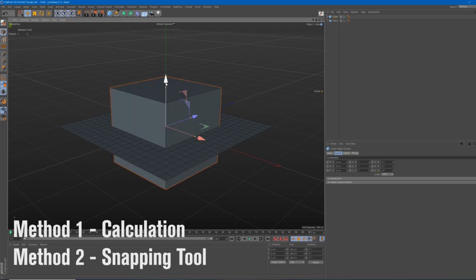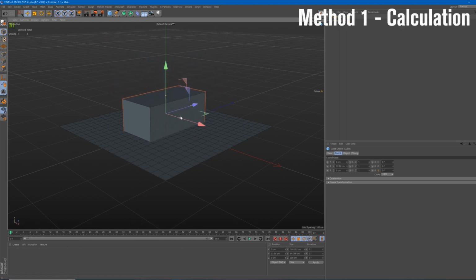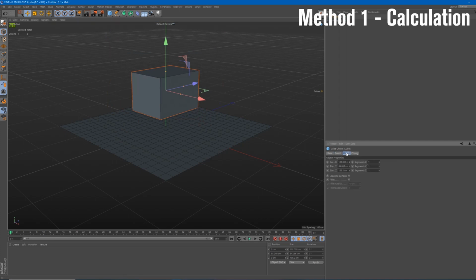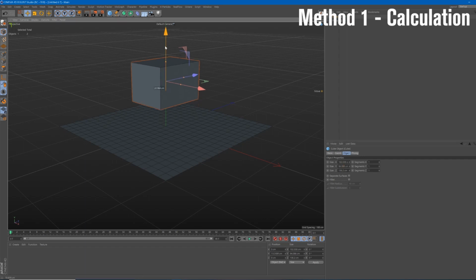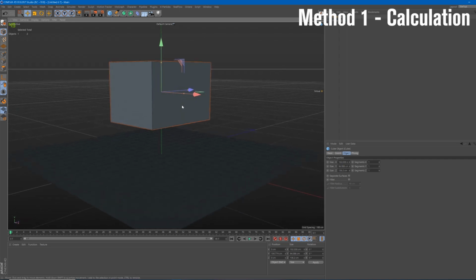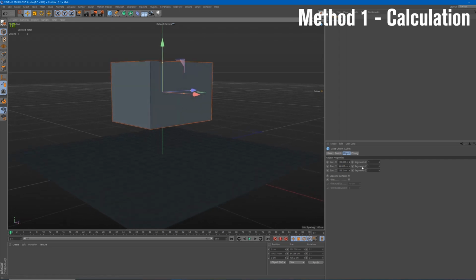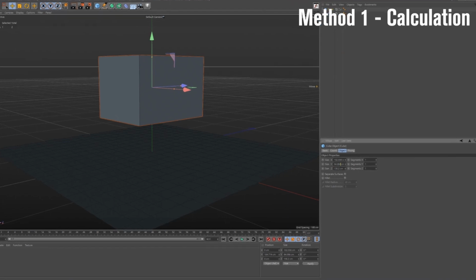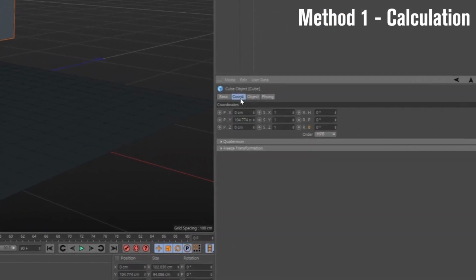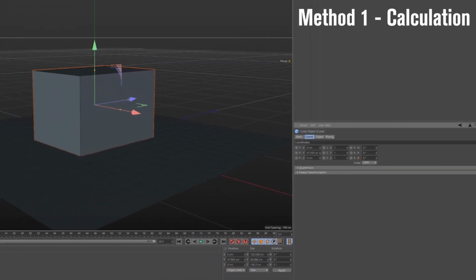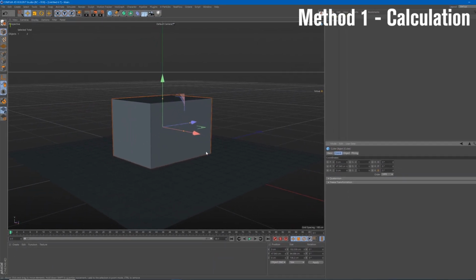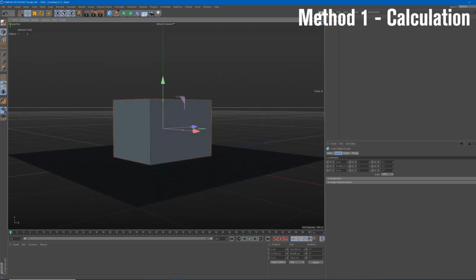Let's create a cube. Let's give the cube a random size. Very random. You see the number of the size y is 94. If you want the cube to sit on the ground perfectly, all you need to do is to copy this number and then paste it on the y channel divided by 2. And Cinema 4D will do the calculation for you, and you don't have to calculate it with a calculator.